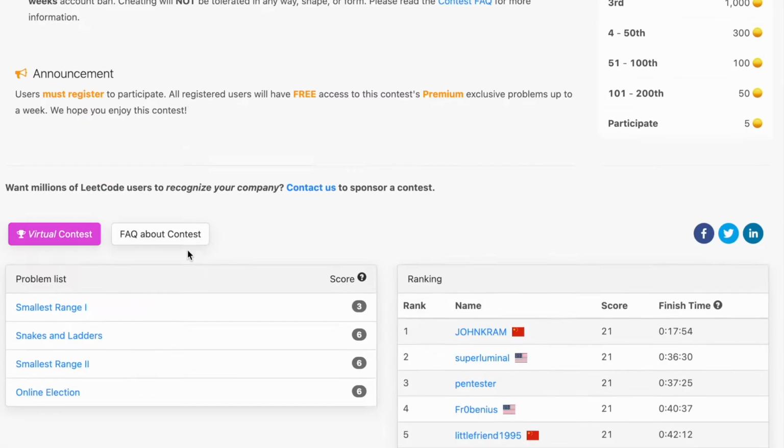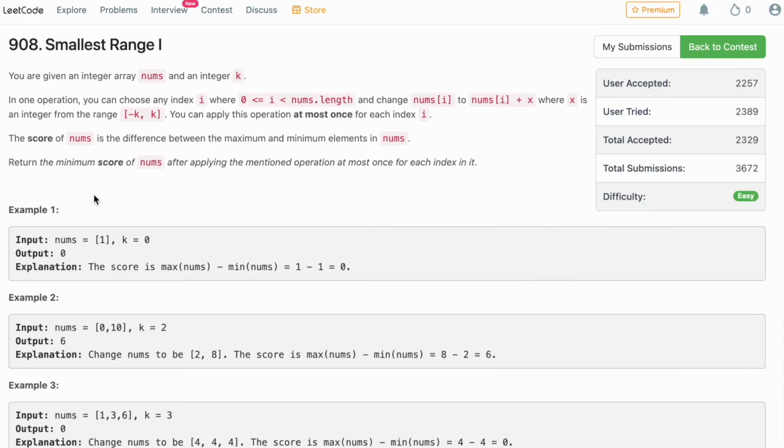Problem from weekly contest 103. The problem definition is that we are given an integer array nums and an integer k. In one operation, we can choose any item from our nums array and add or subtract any item from -k to +k range. We can apply this operation at most once for each index i.